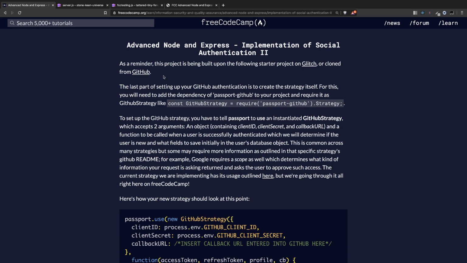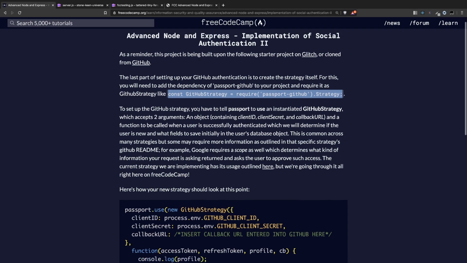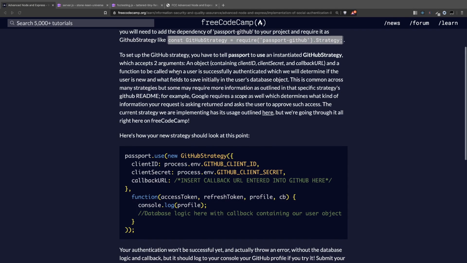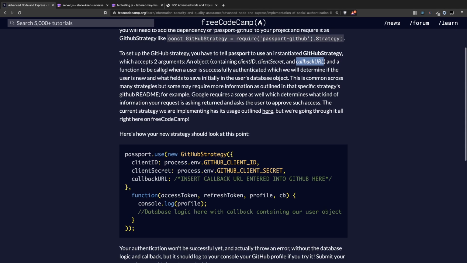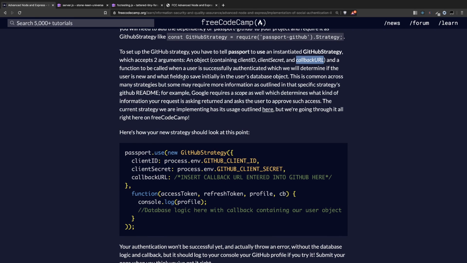Alright, next. The last part of setting up the GitHub authentication is to create a strategy. For this, you will need to add the dependency passport-github. So exactly what we had with local strategy, we now have with GitHub strategy. To set up GitHub strategy, you have to tell passport to use an instantiated GitHub strategy, which accepts two arguments: an object with client ID, client secret, and callback, and a function to be called when a user is successfully authenticated, which will determine if the user is new and what fields to save initially.